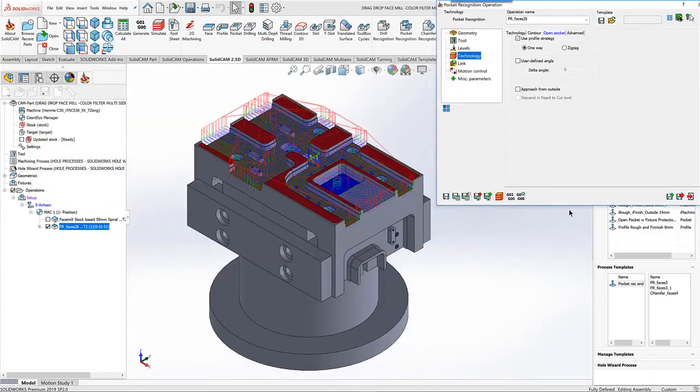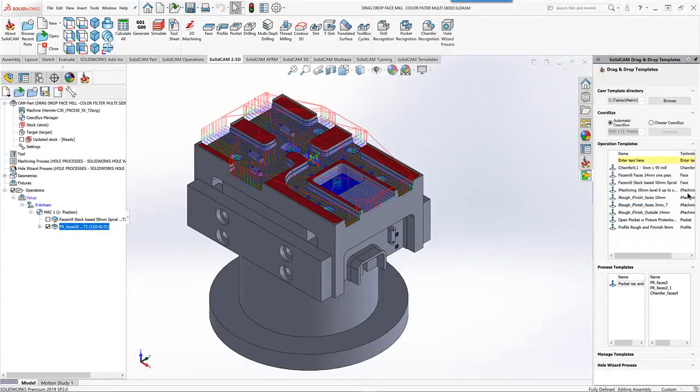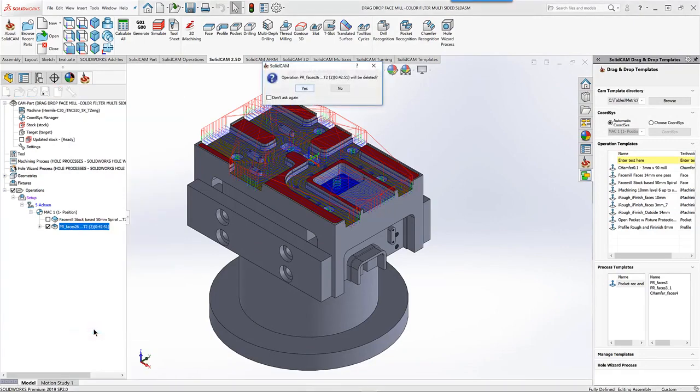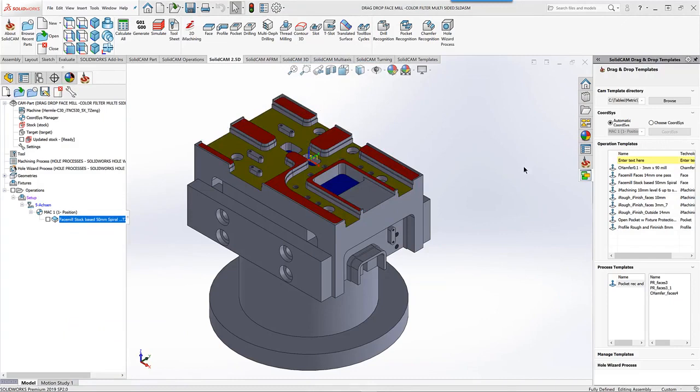But there's another way of creating this as well. We can use what we call the drag and drop templates to create these operations automatically. Let me just delete this particular operation that I've created up until now. And what I'm going to do is I'm going to go into my process template.